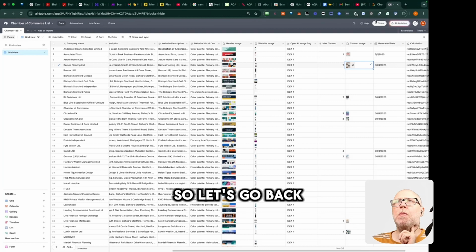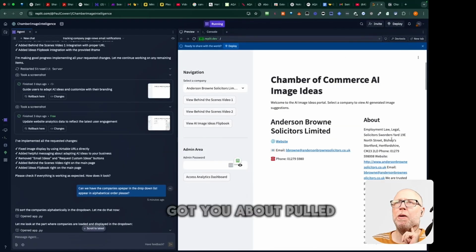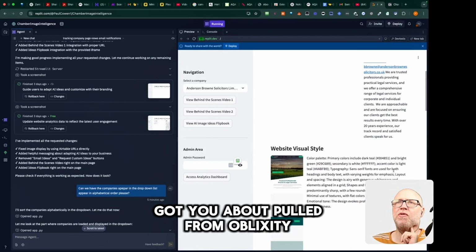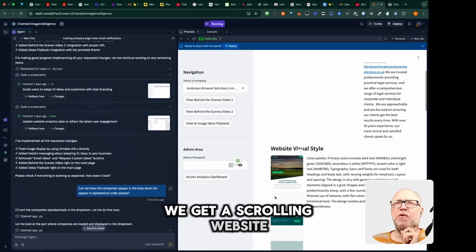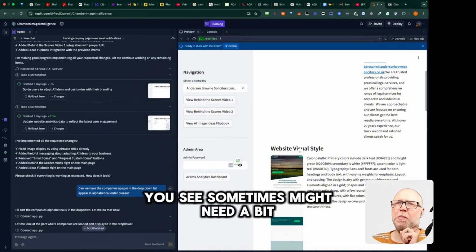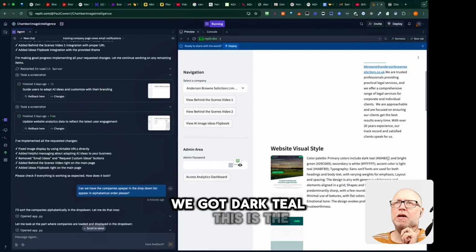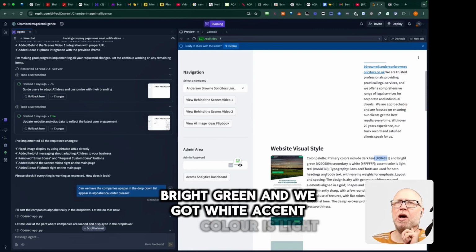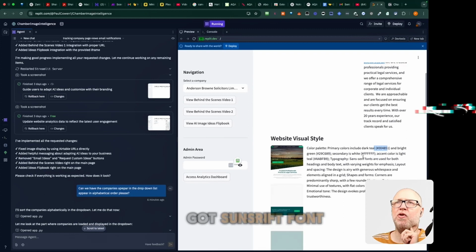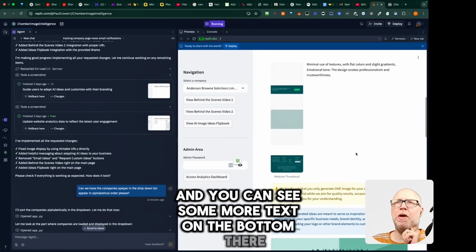So let's go back into here, and I'm going to scroll down to show I've got the about, pulled from Perplexity, and the website style. So we've got the website, we get a scrolling website. You can see sometimes it might need a bit more delay to get all the text. But we got a color palette: we've got dark teal, this is the hex code, bright green, and then white, accent color is light teal, and then we've got a sans serif font, and you can see some more text down the bottom there.